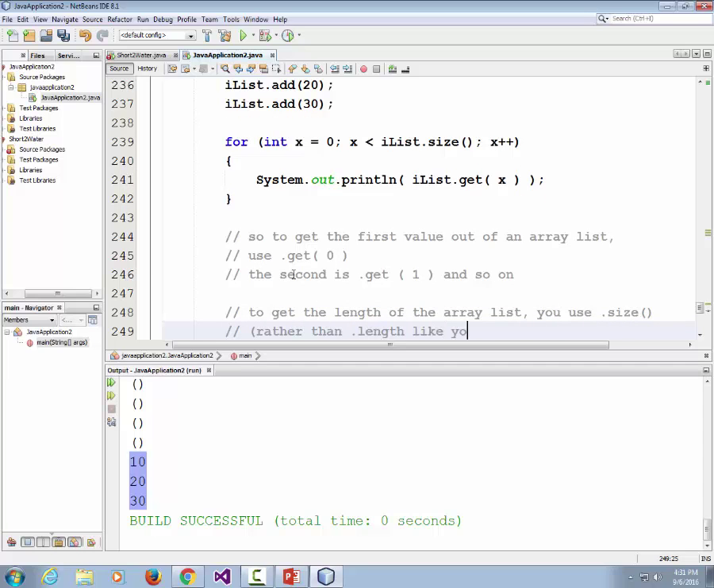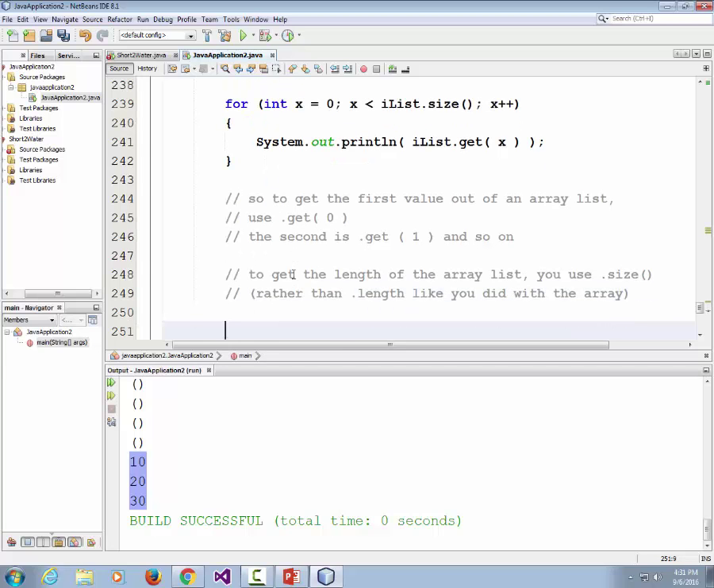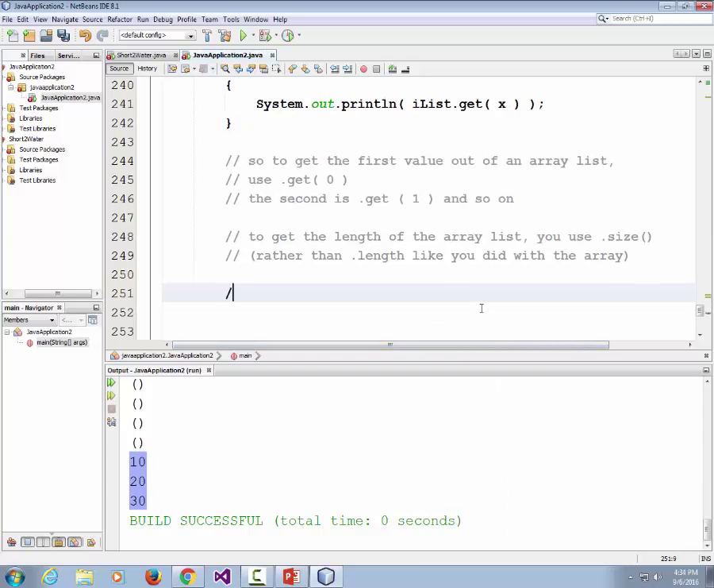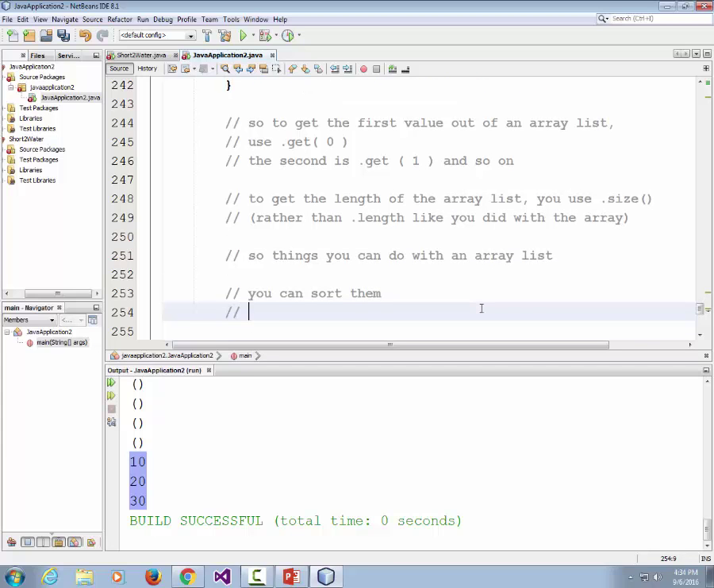So, things you can do with an array list. You can sort them. You can append a new item. You can insert an item into it. You can remove an item from the list. And these are the things that are real hard to do with an array, but they're easy to do with an array list.